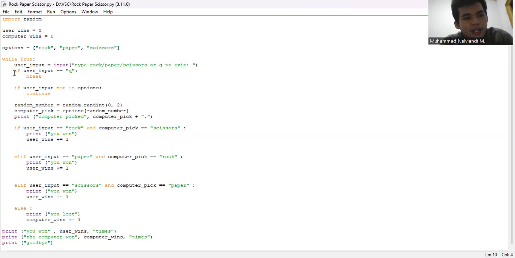And then there is if user input double equals q, then break. What does this mean? It's the meaning of if itself. If we do something, then this will happen, right? So if the user input is Q, which as we said is to exit, then the project will break. What does break mean? Meaning that the project will stop, so it will not continue playing again.